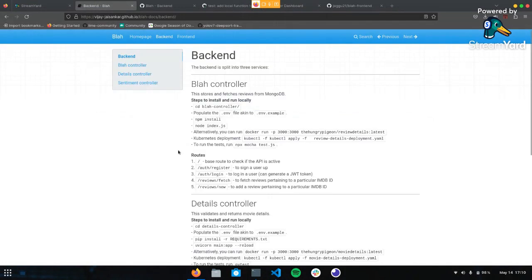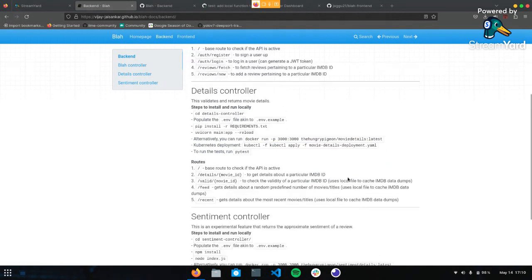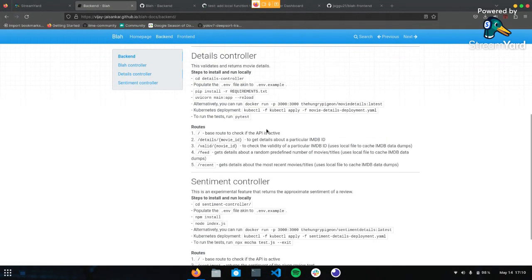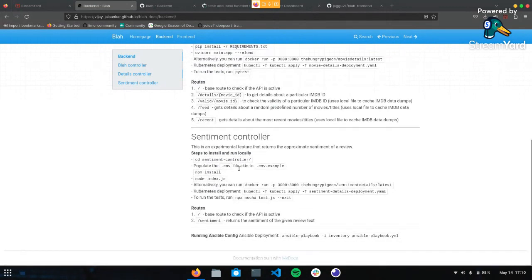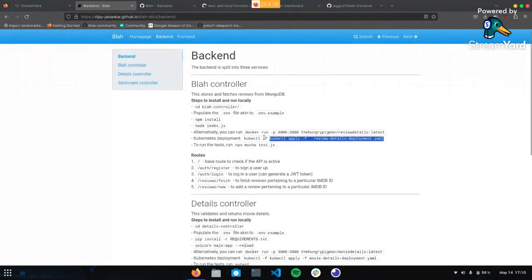So just to recap, let's look at some of the installation instructions here. So this is for one controller, for example. You can either run the Docker container, or you can deploy it from Kubernetes, kubectl -f, so on. And yeah, so this is a small typo. I'll remove this right now, and we can also run the test.